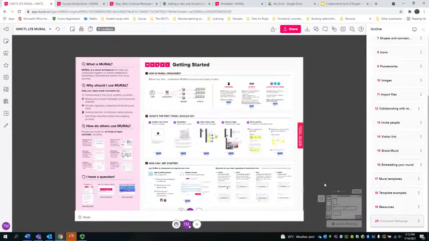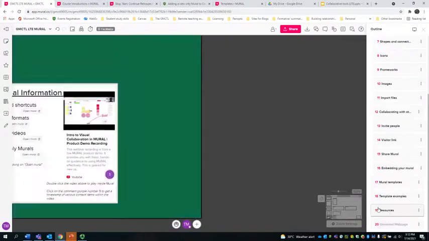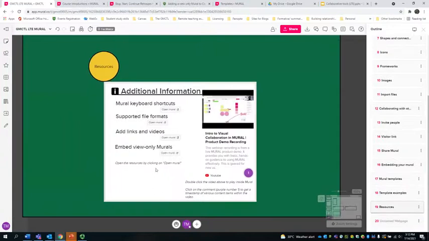If you're interested in using Mural for its collaborative capabilities, here's a help page on how to get started. We also have some additional resources here for you to use as you're learning and working your way through using Mural.